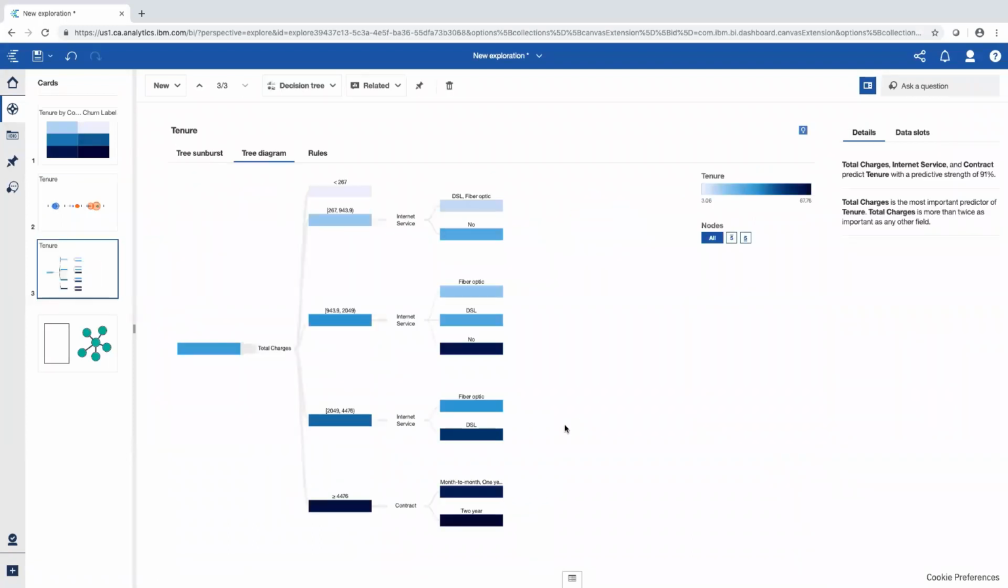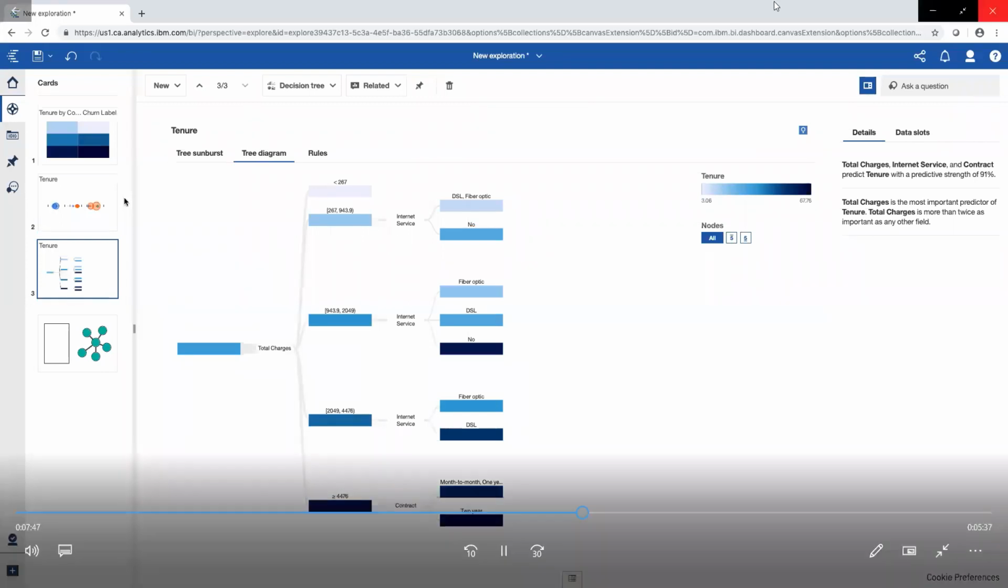You may have noticed here on the left, as I've taken each step, it creates a new card in my analysis. This allows me to continue my train of thought without regard for saving a particular view or undoing or redoing things. I can always get to any point in my overall path. This tree view shows me how these variables work together to impact tenure.